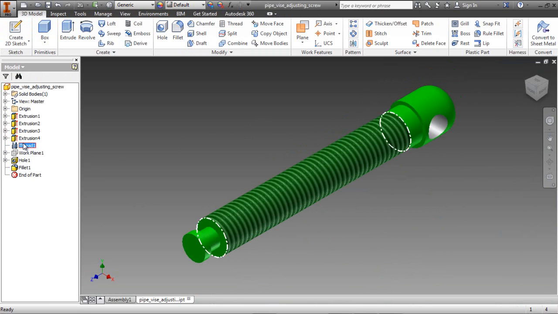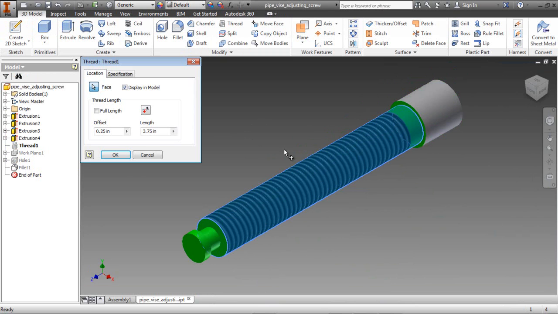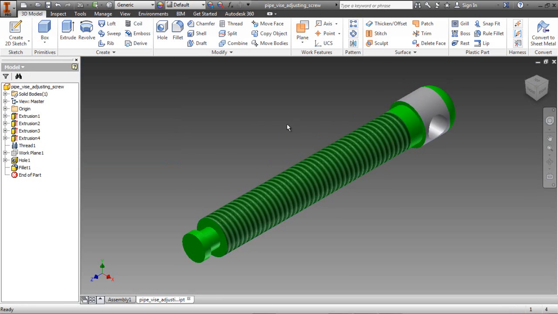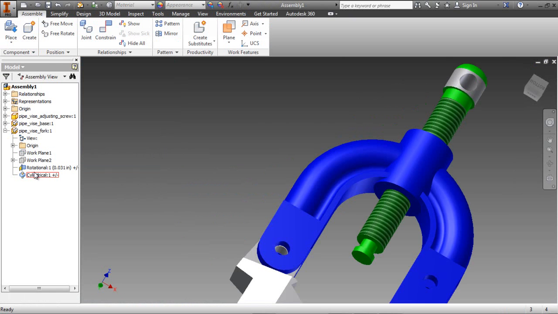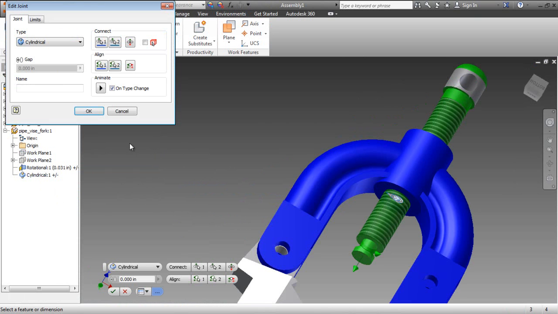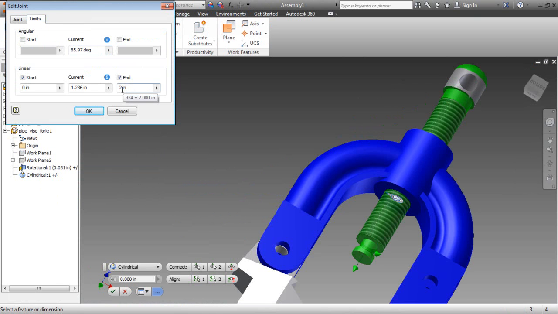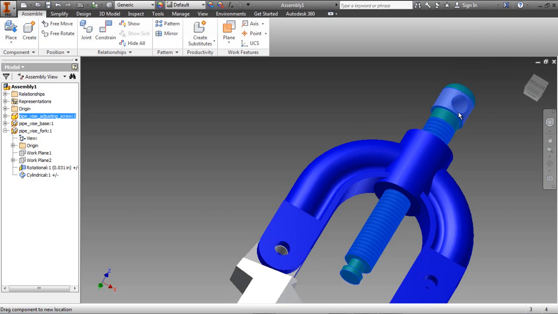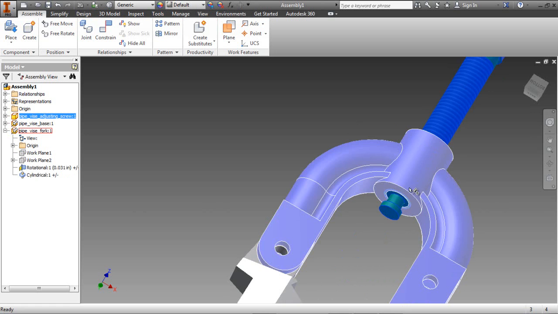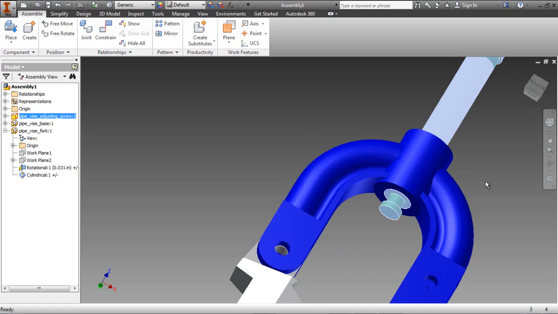So we can go to the thread 1 here, edit feature, and we'll see that the thread length on that is 3 3/4. So we'd have 3 3/4 of an inch of threading there, so we'll close that. We don't need to save that. We didn't change anything. So we could actually edit that and make that limit 3 3/4. Okay, and that should then go the full length. Oh, let's see. Oh, it's 3 3/4 minus this, isn't it? We wouldn't want that to crash there.